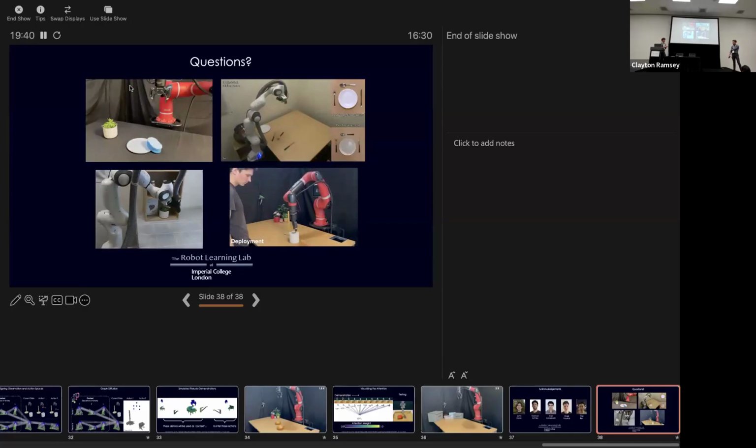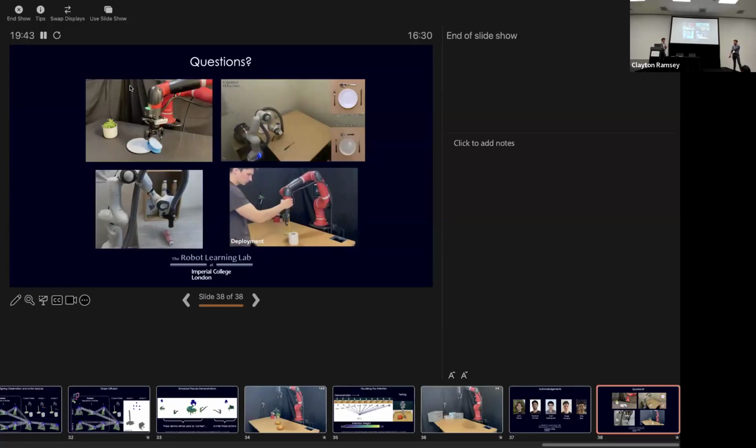But yeah, you have to think ahead about the distribution of tasks that you want the robot to perform, and then shape your pseudo demonstrations around that.